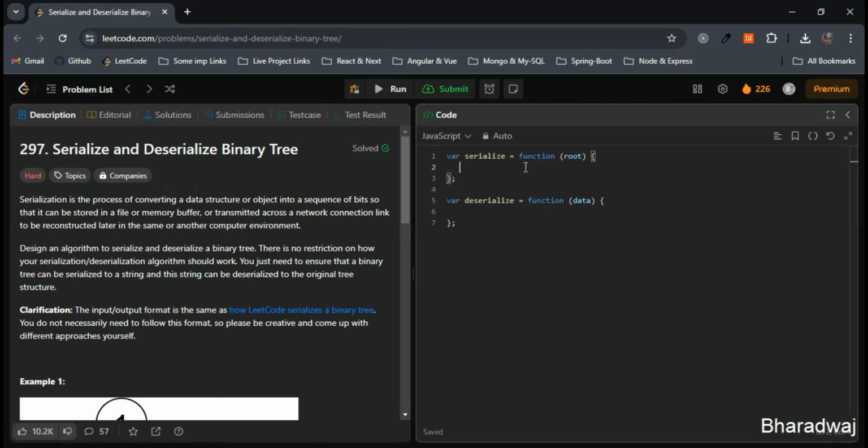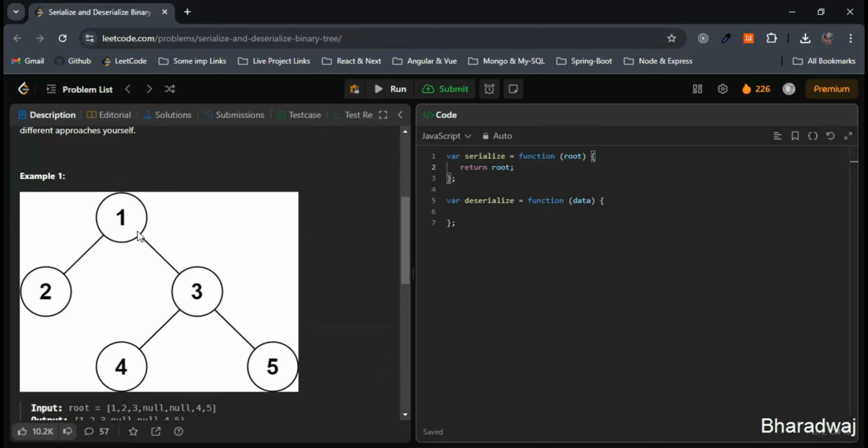So they have given here serialize and we have the parameter root. Here we have data, right? What we'll do initially is just return root. So what we have done here is simply return the input, which is the root of the binary tree, nothing but this one here in this case. This is it for the serialize.